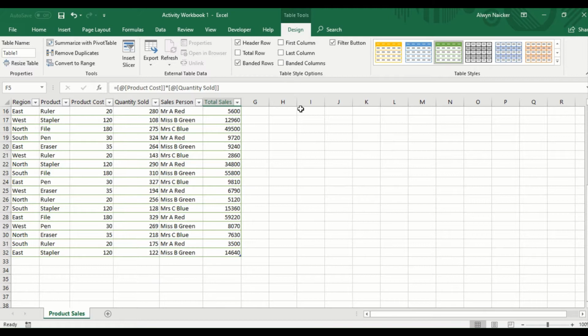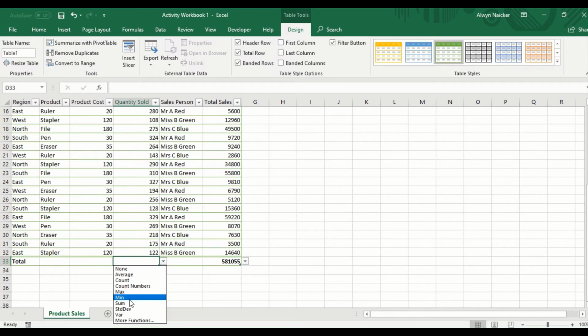I'm going to add something else. I'm going to go to the Design tab right on the top, and I'm going to choose Total Row. Total Row adds an extra row and automatically calculates the last column. But what if I didn't want a sum? I can click on the drop-down arrow and automatically choose Average or Count. I'm going to leave it back as sum and go to Quantity Sold and click the drop-down arrow and choose Sum. And it automatically gives me the grand total of quantity sold.